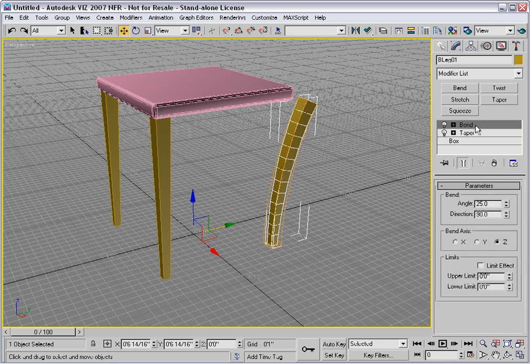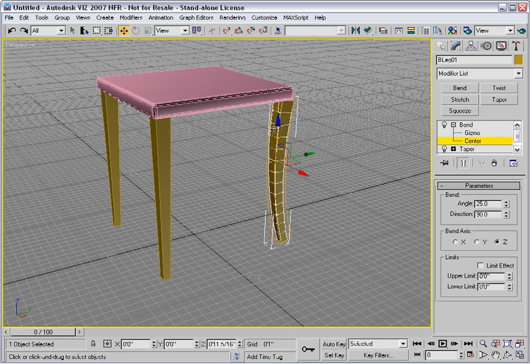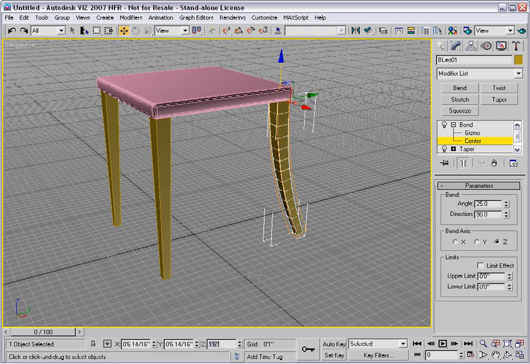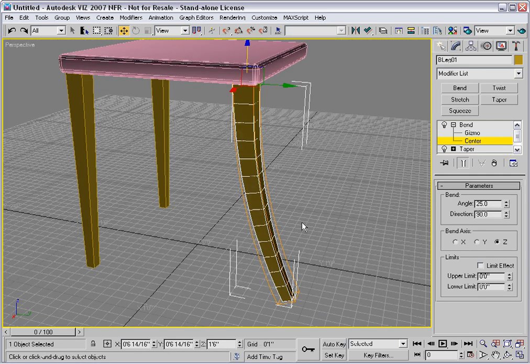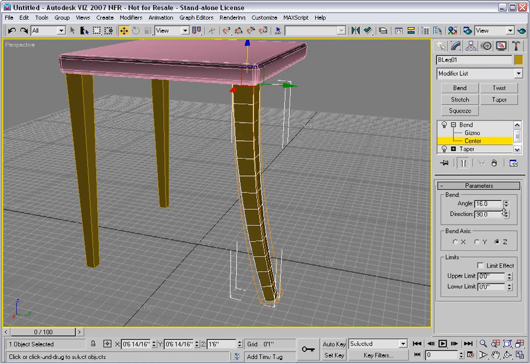I'll go back up to bend, and the next thing we need to do is change where the center point of this modifier is located so that it doesn't bend like this, but rather the top remains in place and the bottom of the leg moves back. So this is much like what we did before with the taper modifier. We need to move the center point of the bend modifier up to the top of the box, which is exactly at 1'6". So that looks pretty good, maybe a little less. Okay, I'll go back to object level.